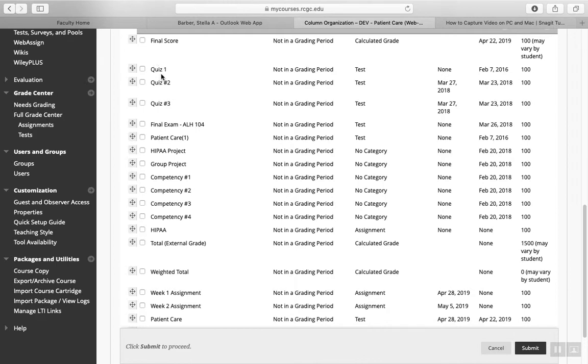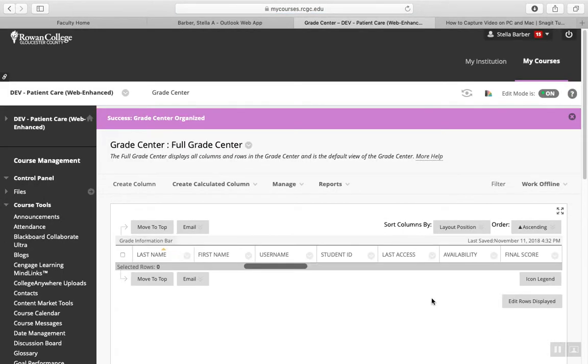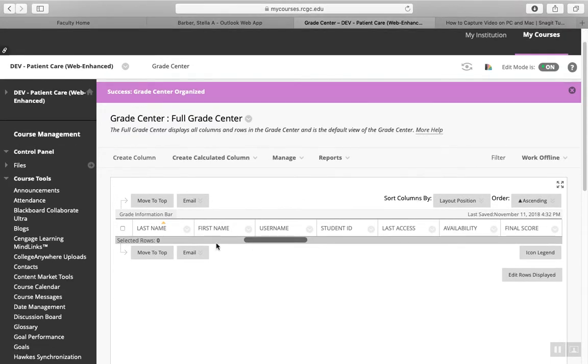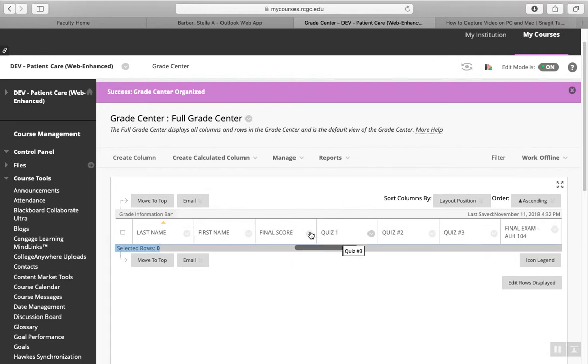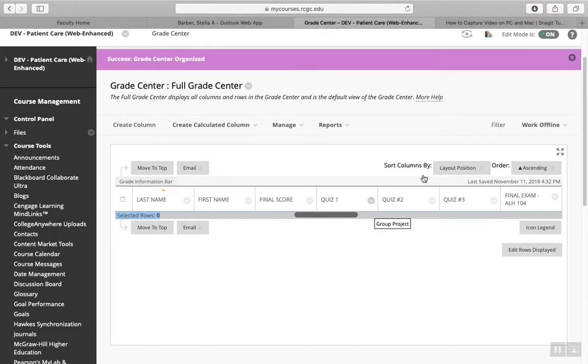I have my quizzes here, I have my final exam. Maybe I want to move the HIPAA project, I want to put the group project. You can move these however you want. And then you just hit submit. You can see in this information bar here, last name, first name, all that stuff that we can't move. But the final score is right there by their name, so they cannot miss what their score is.